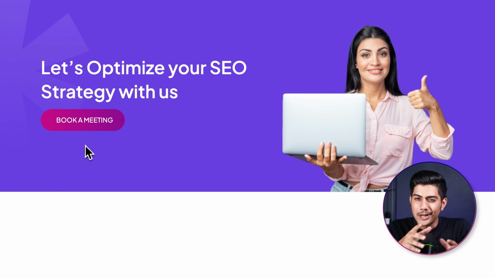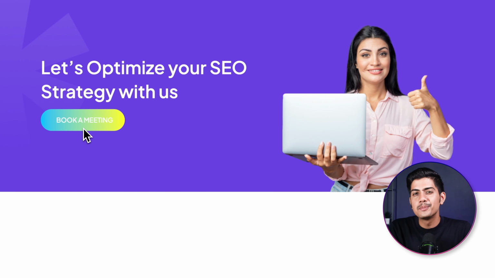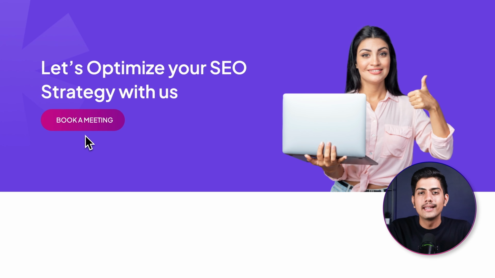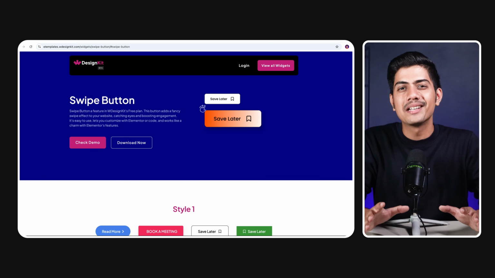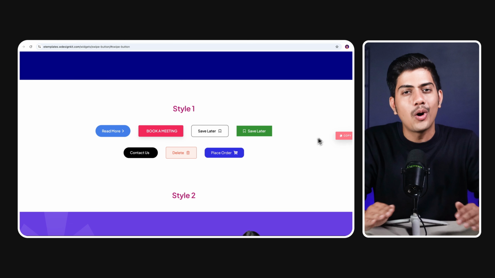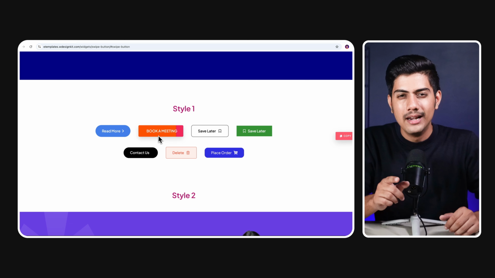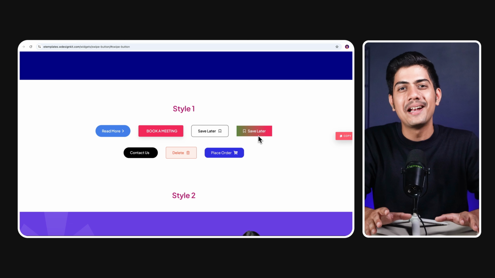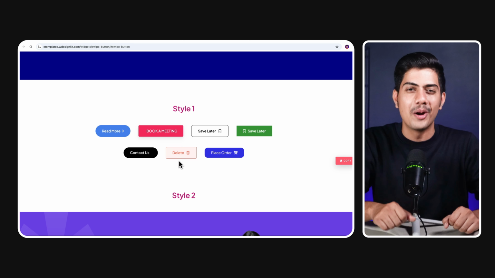Do you want to add a touch of flair to your WordPress site? Well, in today's video, we are exploring the swipe button from WDesignKit's free plan. This stylish button not only catches the eye with its fancy swipe effect, but also boosts engagement effortlessly. It's super user-friendly, easy to customize and integrates seamlessly with all of Elementor's features. So, let's quickly dive in and see how to set it up and make it stand out on your WordPress site.